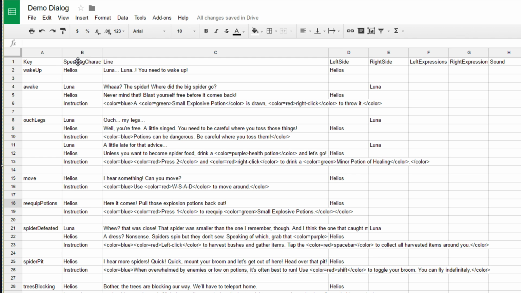Now, I still have the speaking character because that's obviously important. The speaking character not only shows who's talking, but also renames the name bar of the dialogue system to show who's speaking. Then it has the line. As you can see, we actually have rich text implemented here. That's why we have the color equals blue, color equals green. And that actually led to some problems.